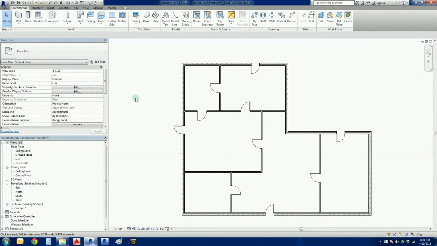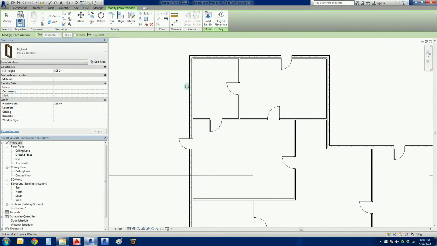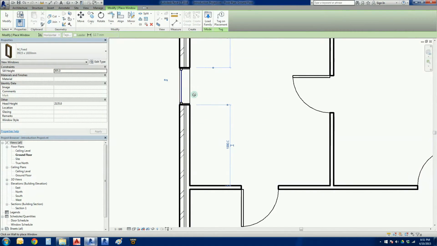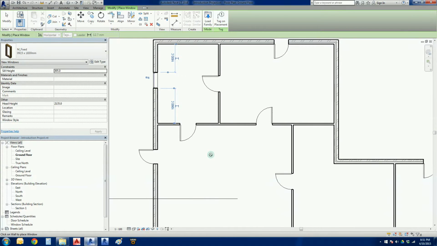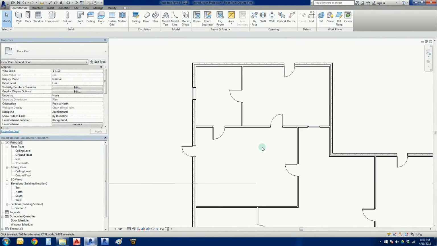Now, the windows are basically very, very simple, the same process. We go to the architecture tab within the ribbon, and there's our window function. You see that the short key is WN. I just left click on there. Same principle, we get the stop sign until the window finds an appropriate host. This is the 915 by 1830, so click on there, and again it adjusts itself for the thickness of the wall. I could punch one in here, the exact same window, but it just squeezes itself and suits itself in there.